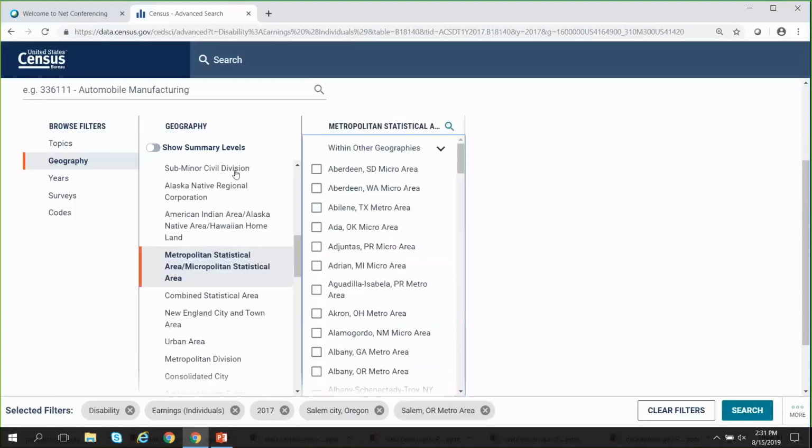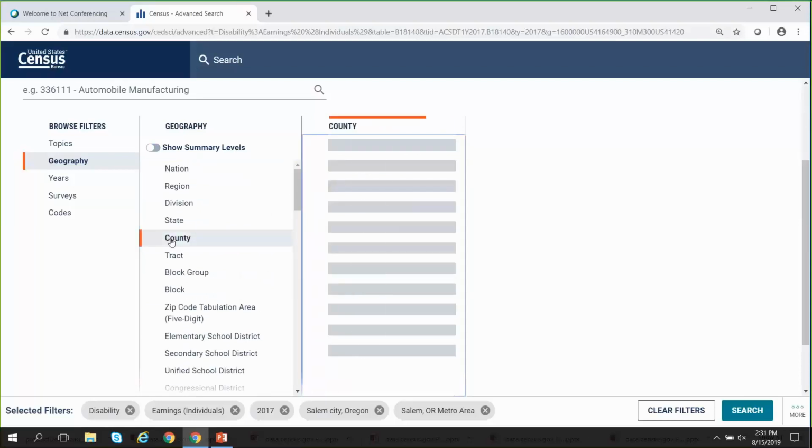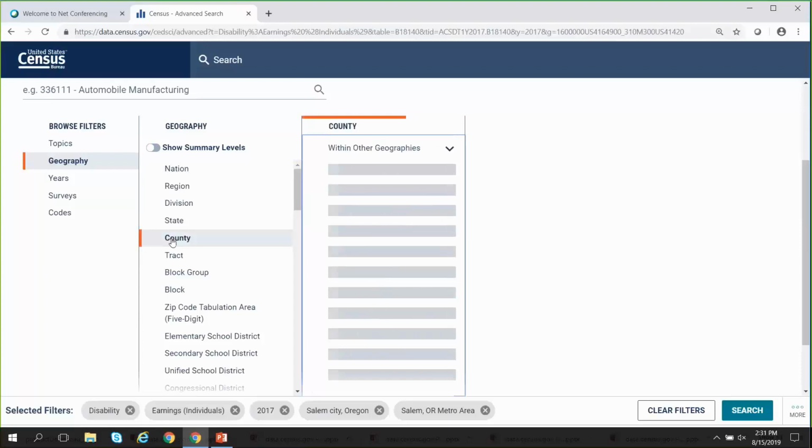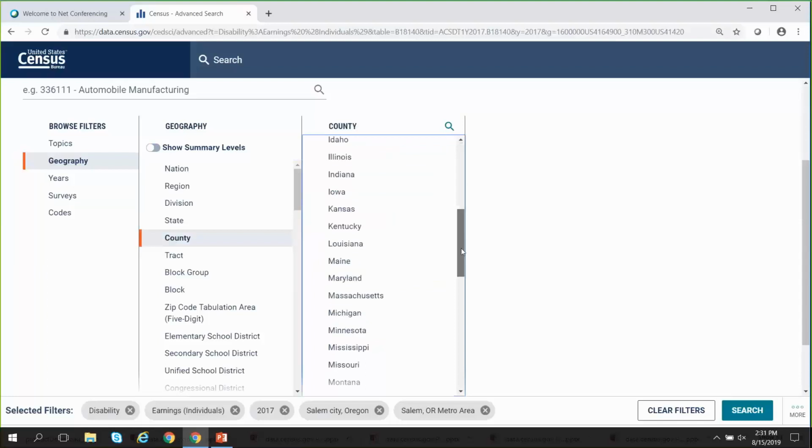And then I'll do one last one and I'll do the county. Could even do the state if we wanted to. So it pulls up Oregon.